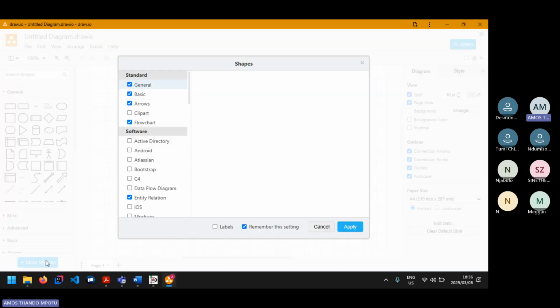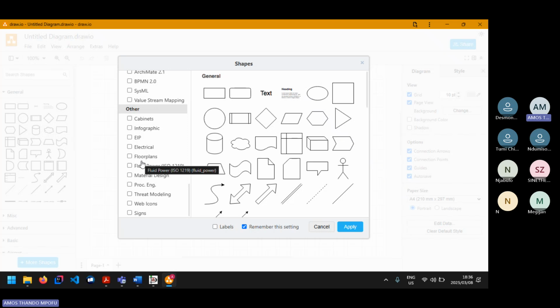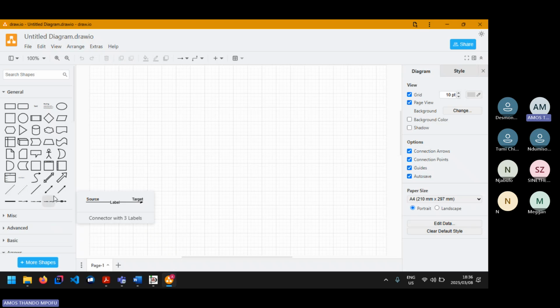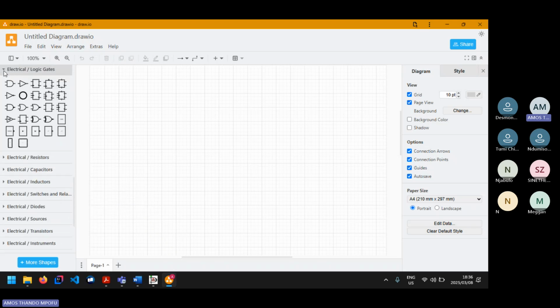Oh, I must click on more shapes. And then after clicking more shapes, is it electrical? Yeah, so it's under electrical. Click on that and then apply. So I need logic gates. We have AND, we have the buffer, we have the inverter, which stands for NOT.